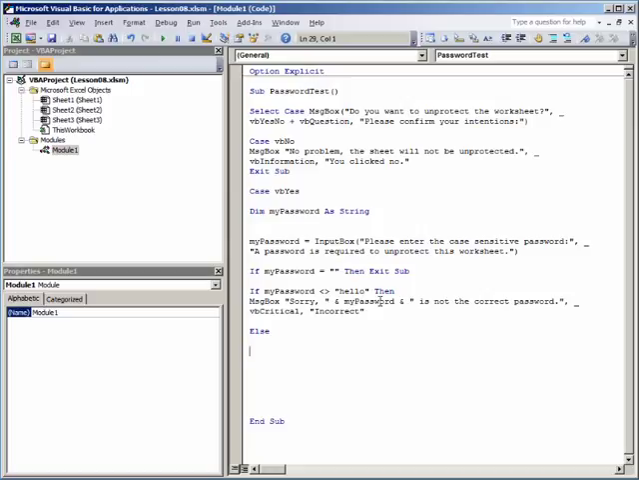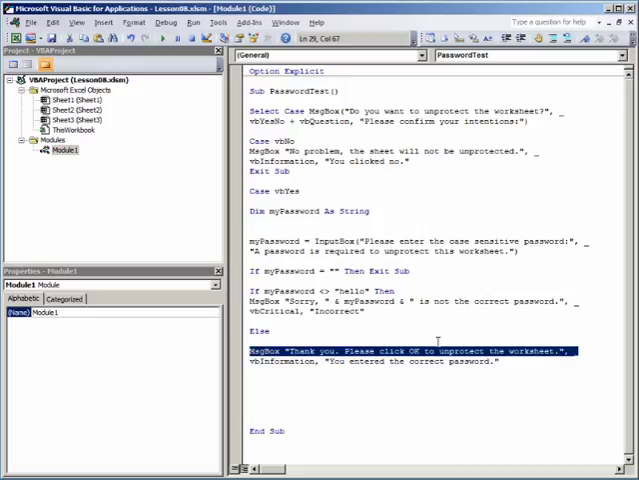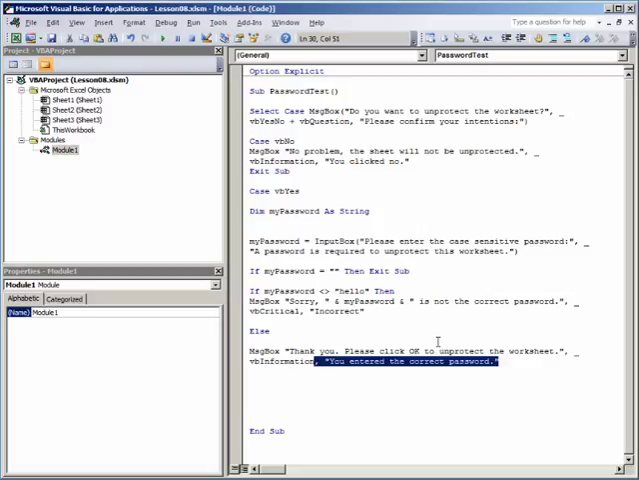The other possible outcome is that they answered the input box correctly by entering in the right password, and I also include a message box for that thanking them, and to please click OK to unprotect the worksheet, with an information icon on the message box and telling them, hey, you entered the correct password. Now the only other piece of business is to actually tell VBA to unprotect the worksheet, and to do so with the password hello.